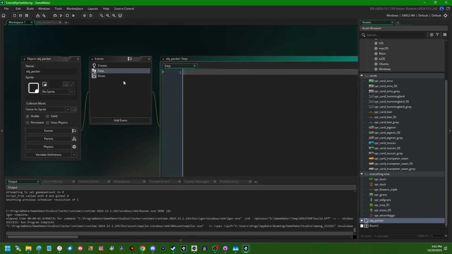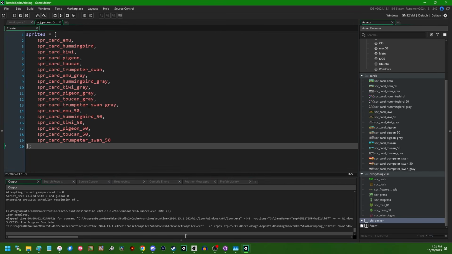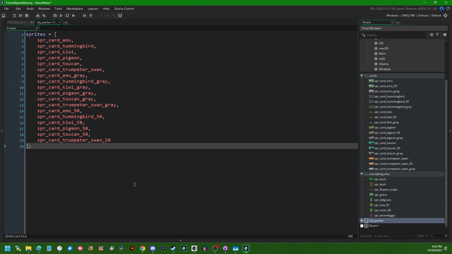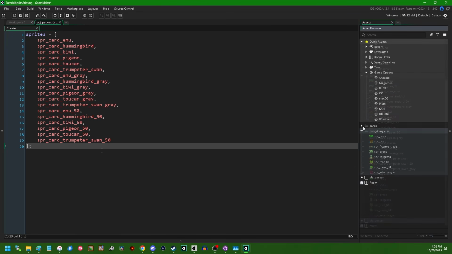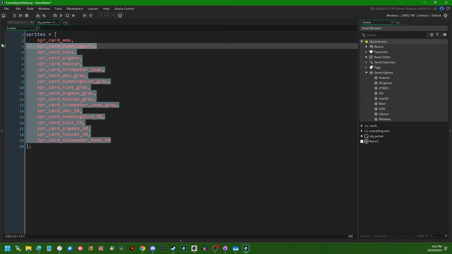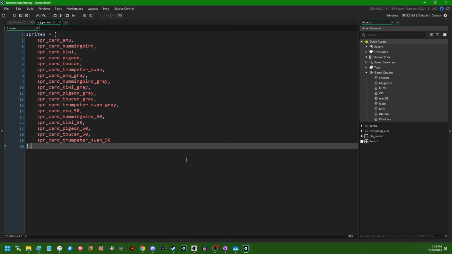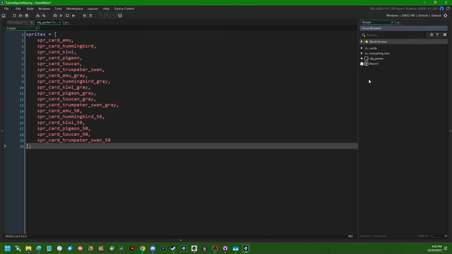If I go into my obj_packer here, we're going to start out in our create event initializing basically just an array of these trading card sprites. I'll go ahead and add in the rest of the sprites later on, but first let's think about what we might do to put these all on a single texture atlas. So let me collapse that because I don't need it.